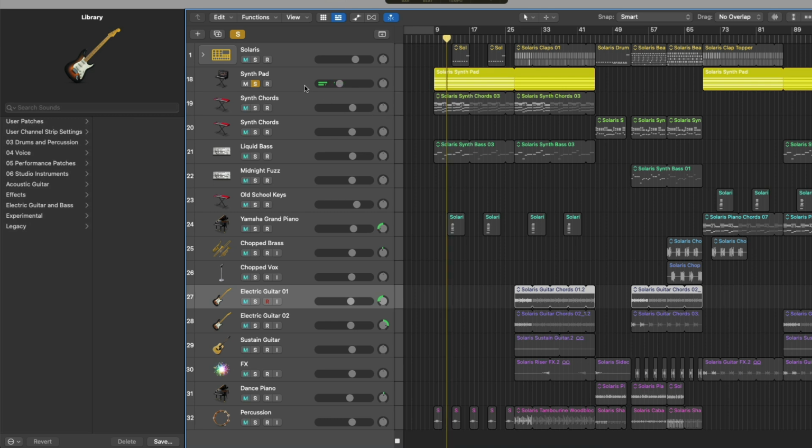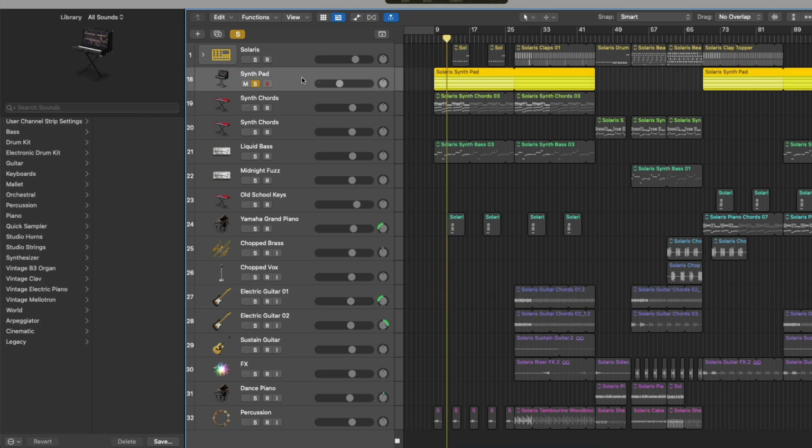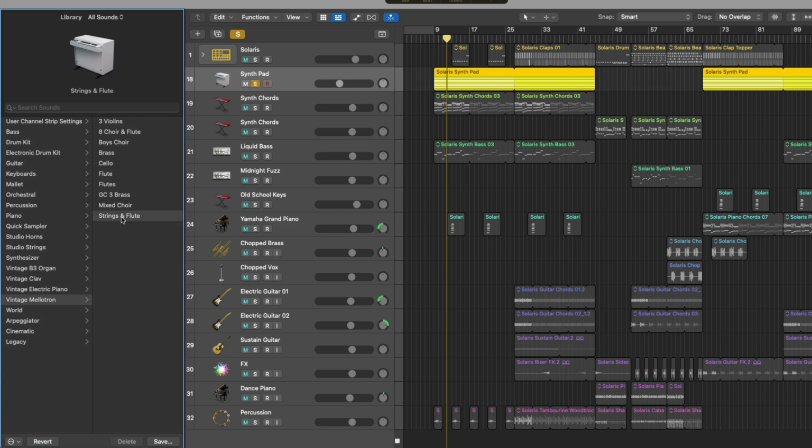If we select the track header for the synth pad, the library updates, offering us different software instrument patches that we could load onto the synth pad track. So perhaps I'm not feeling this particular sound. We could maybe go down to the vintage Mellotron and select the string and flute option. And now the sound for this instrument has been updated.